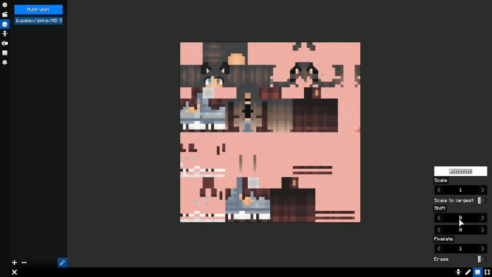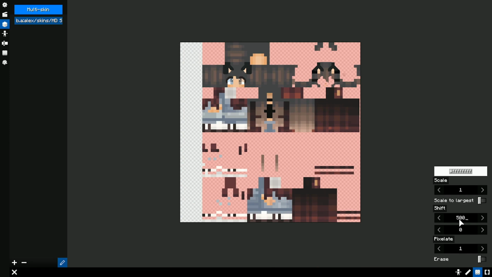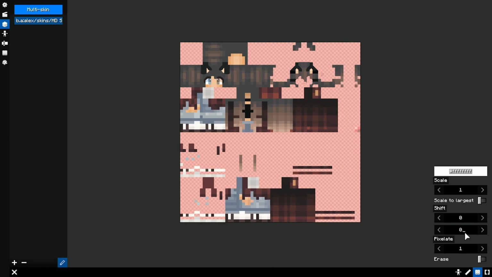It automatically upscales to the largest texture in the multi-skin list. The shift option was already shown, but basically you can manually adjust the position of the multi-skin, same as with left click dragging.